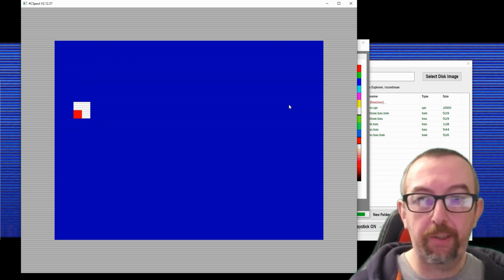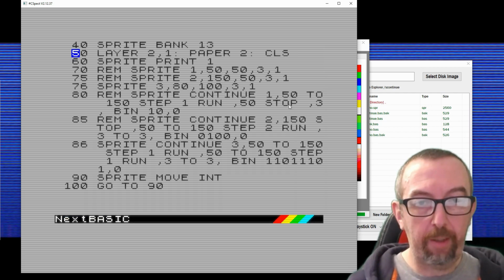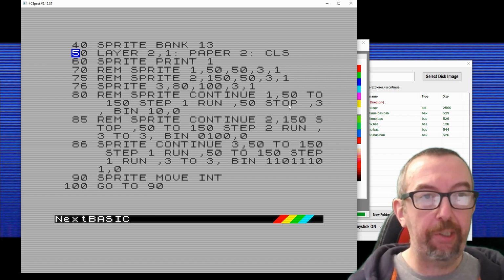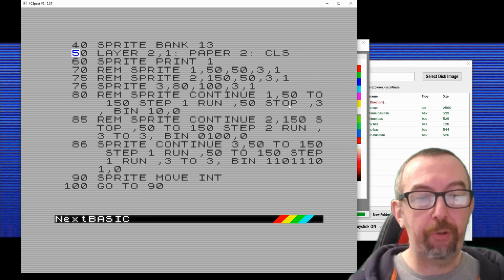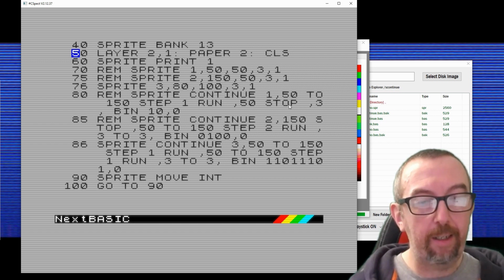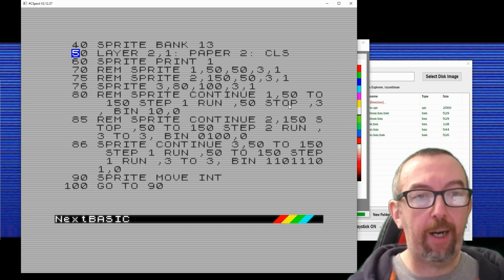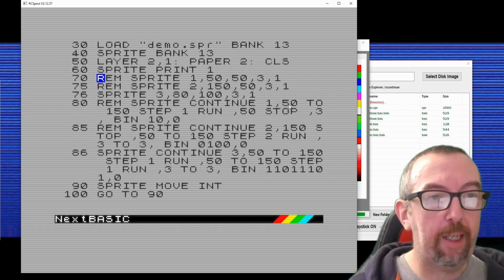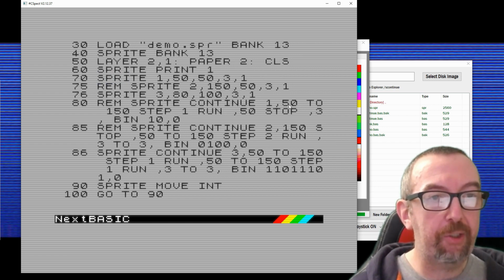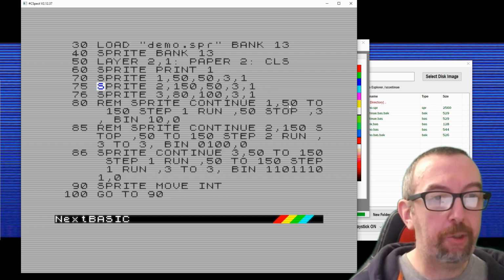So that one maybe needs a little bit more looking into. But we've been through all of the bits that we can use on the Sprite Continue to change how it moves around the screen and how the animation can be altered. So I think that is all that we will do for Sprite Continue. I hope that that is okay and it makes sense. I will put this code in the description.